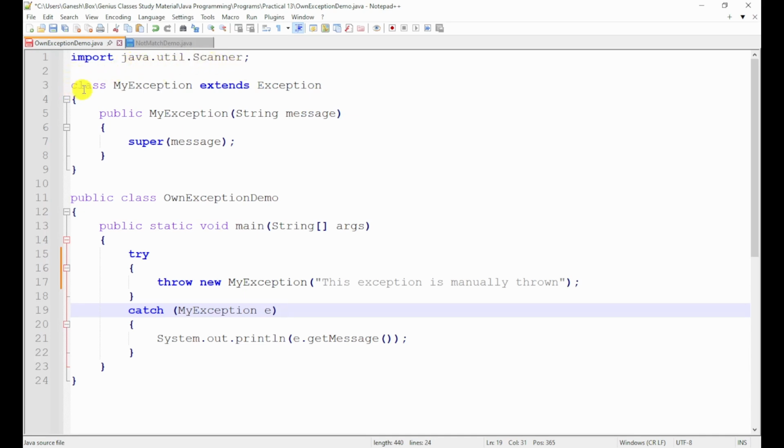Then I am creating a class, myException, which extends Exception. The same method is used here that we have seen in the previous practical. We are creating our own class named myException, and that is extending the Exception class. This class is present inside our Java system, inside the lang package. That's why we are not importing it, because by default the lang package is present. So we are inheriting the Exception class into our own class, and automatically all the Exception class properties will be taken into this myException class.